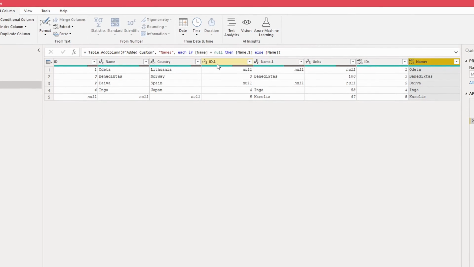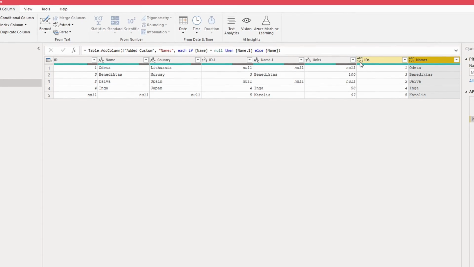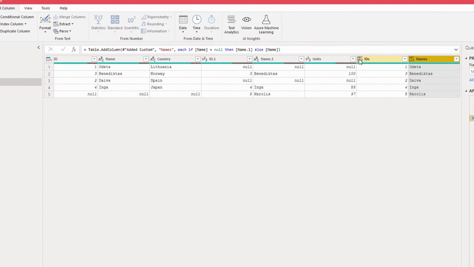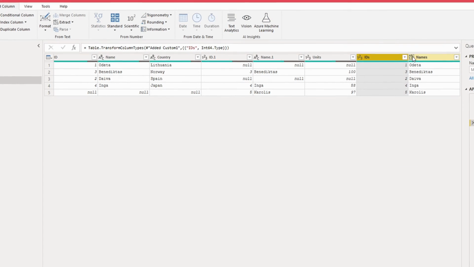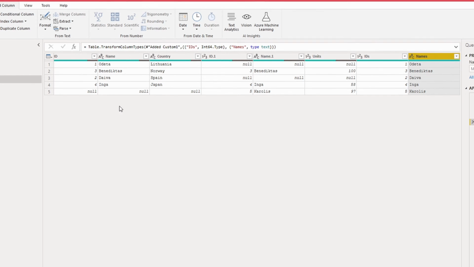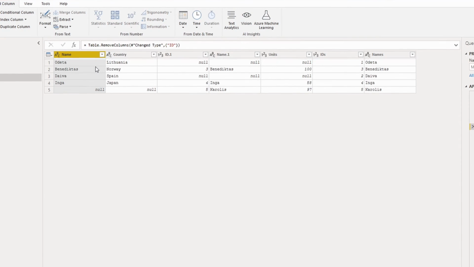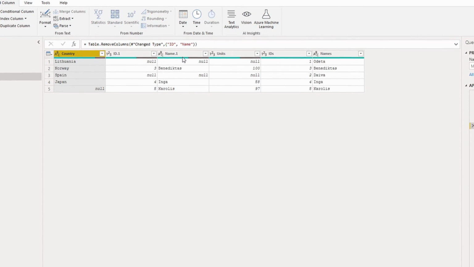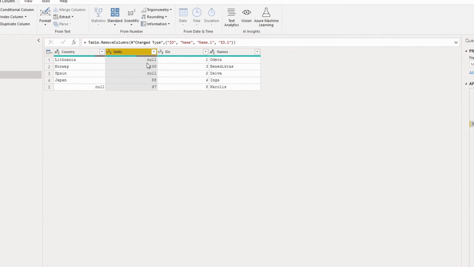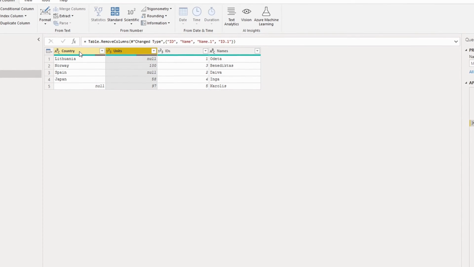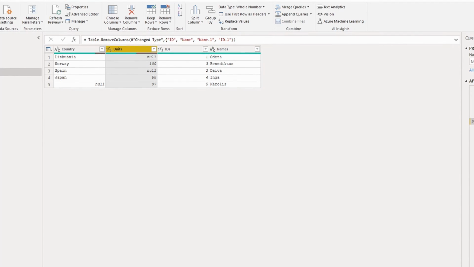So now I can delete unnecessary fields, or first of all I have to decide what kind of data type I would like to have. So IDs for me will be a whole number, names text. And now I can move on to deleting. So I won't need ID, name 1, and ID.1. And now I have all the necessary fields. So I have country, units, IDs, and names. Now we can close and apply this.